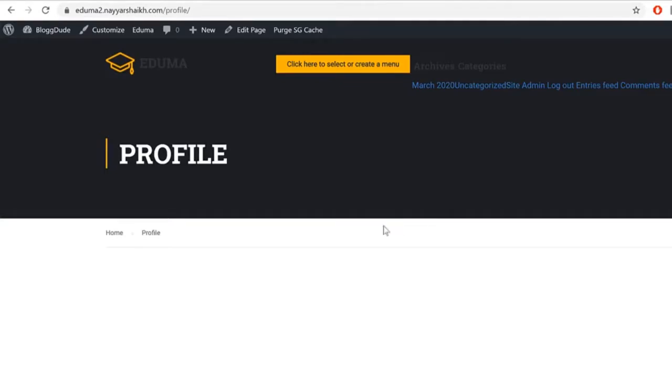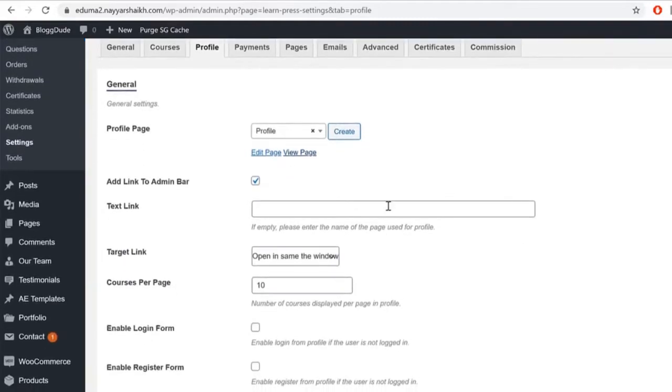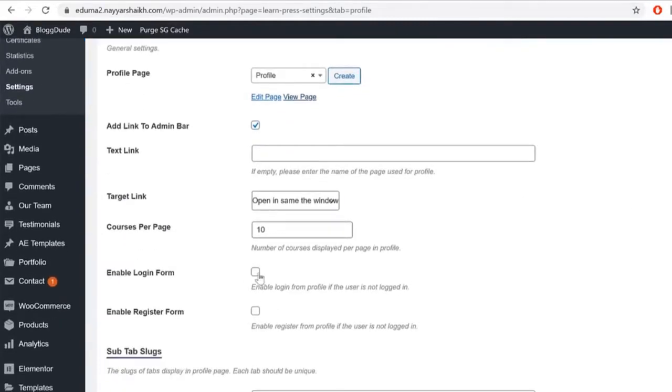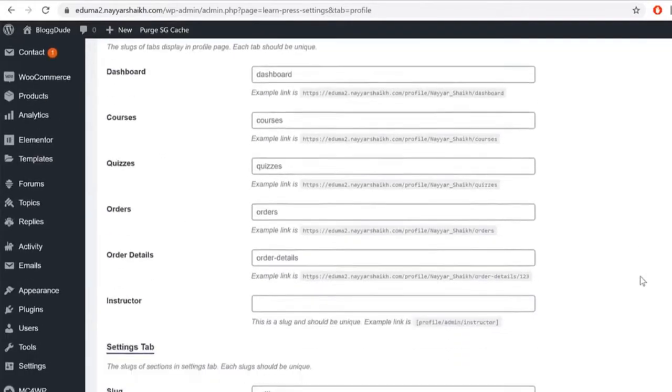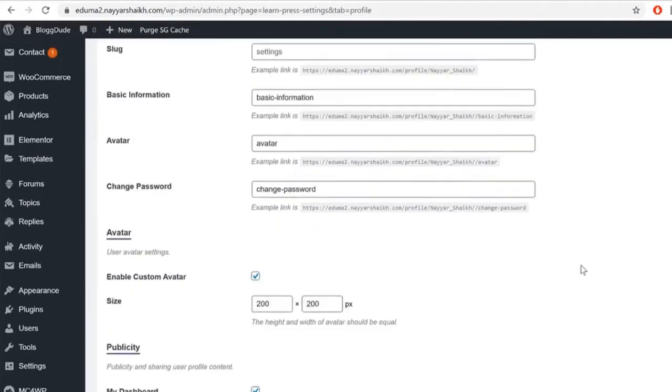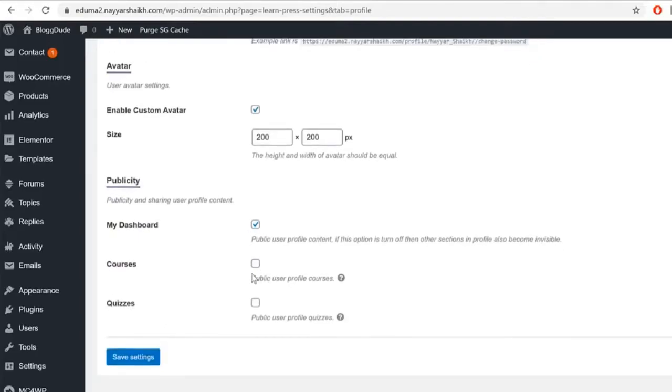Now right now you'll see this will look blank. We'll fix that later on. But first, let's see all these options. So yes, we do want to enable the login form and registration form. Then when you scroll down, we have some more options, and we also want to enable these courses and quizzes, and after that click on save changes.